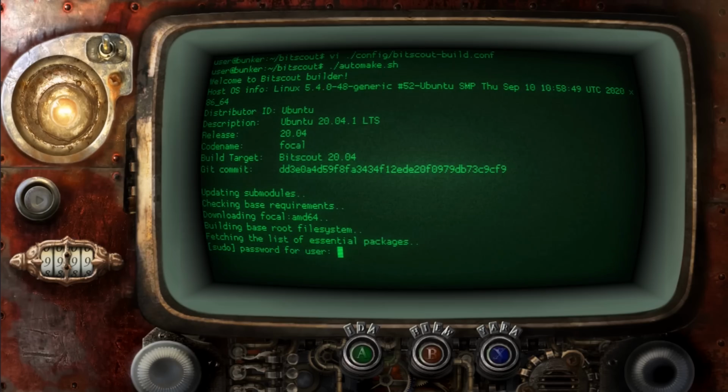Also, you need to provide your user password if we are going to build it on this machine. We will need sudo access, a superuser access, in order to install the missing packages and update your software repositories before building BitScout. So it will automatically add packages and tools that are required for the building process. If you're not comfortable with this, I do recommend running this on a virtual machine.